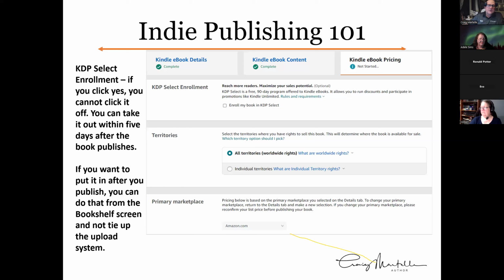Don't worry. If you don't want your book in KU, you have 5 days after it publishes to take it out, because it's like you bought a car and 24 hours later you had buyer's remorse and you take the car back and they have to give you a full refund. So they have the KDP Select remorse. But if you click this on, you don't get a chance to click it off. But if you do not click it on, you can turn it on 3 different ways later.